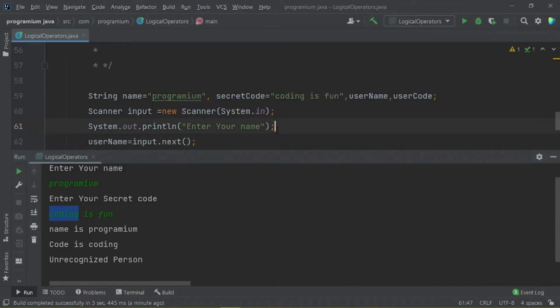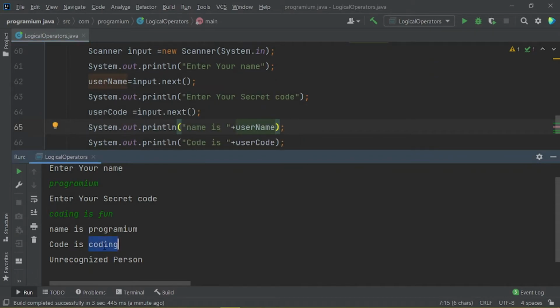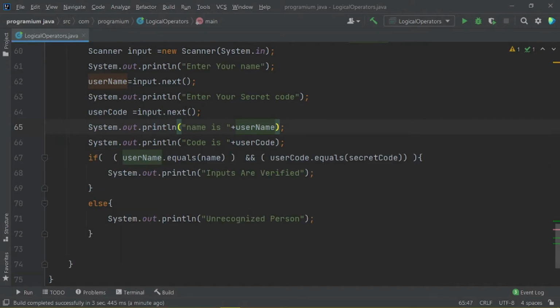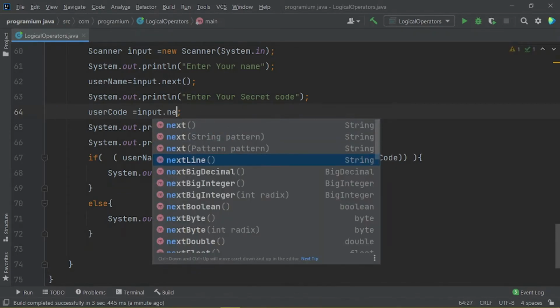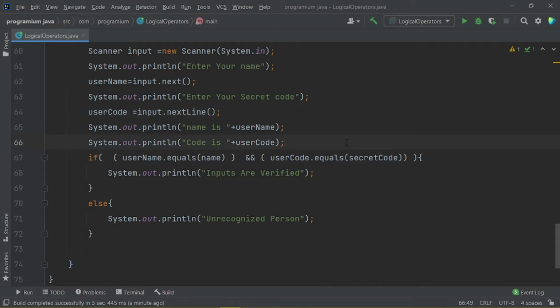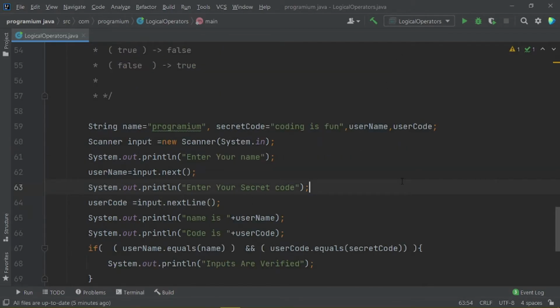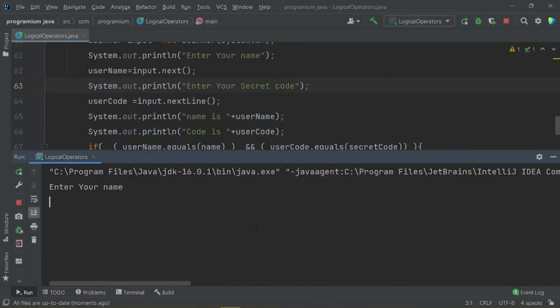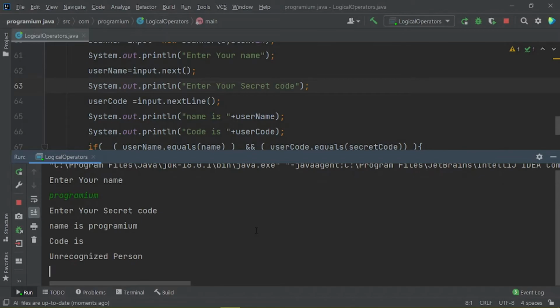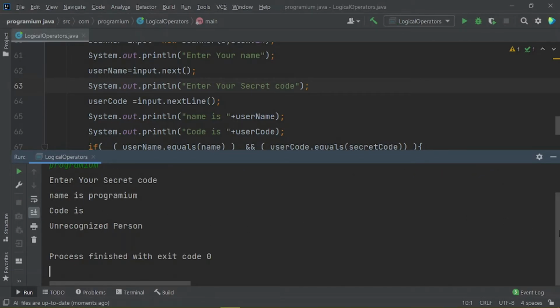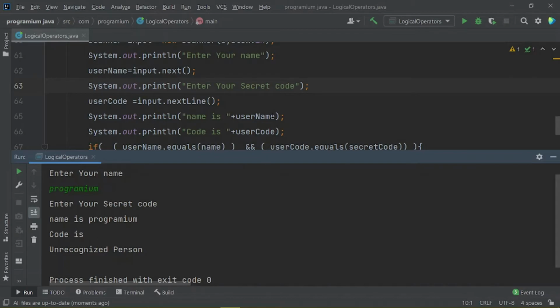Now I will tell you why we are getting just coding here. So here is the flow in our logic right now. We have to use next line here. What does that do? I will tell you after running this program. So let us run it again. Our name is Programium, and we just pressed enter here, and the compiler didn't wait for our next input and just entered a line space or line break here.